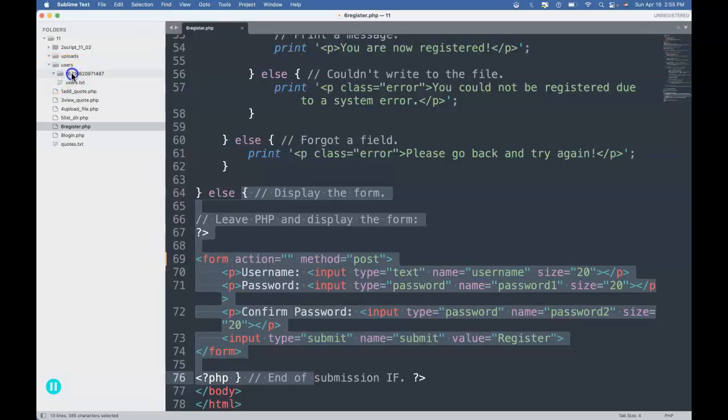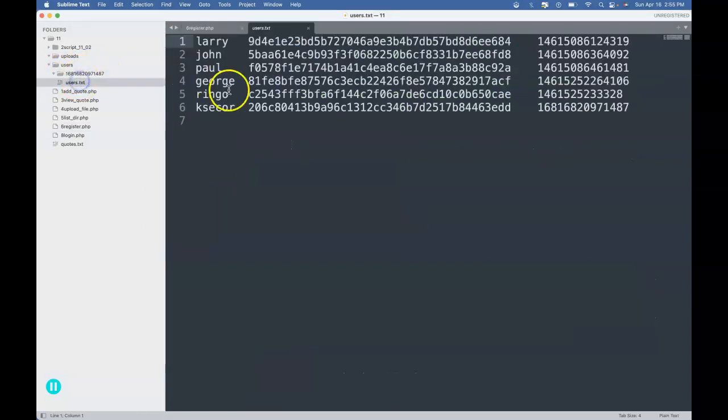So I have a folder that equals this timestamp, and then my users.txt should have the same number right here for the directory. So if you look, 168.168.20.971.487, say that quick, matches the folder name. So now I have a place to put my stuff as a user. So that's kind of what that's about.